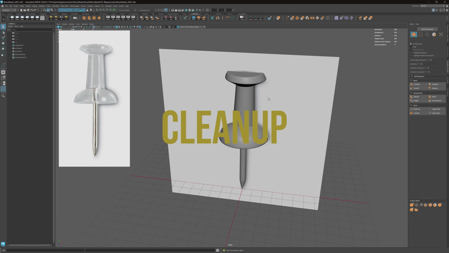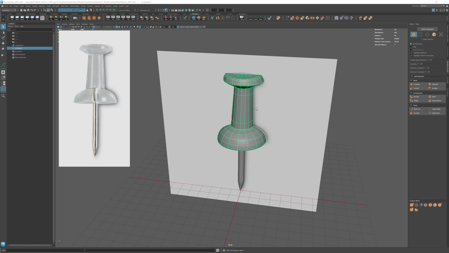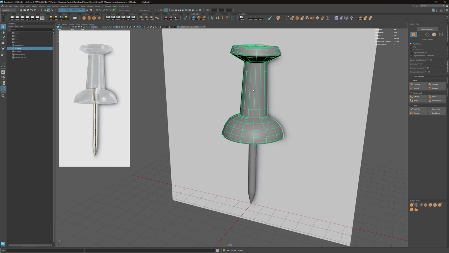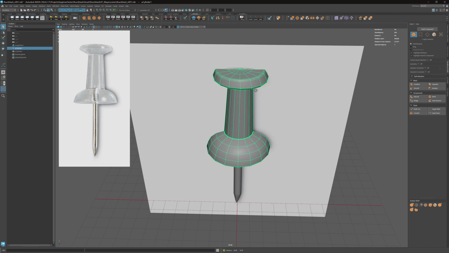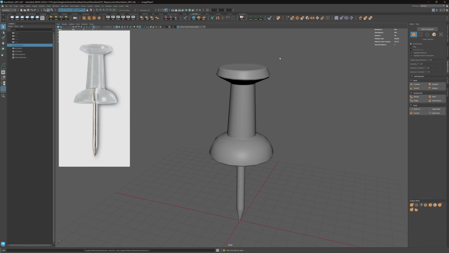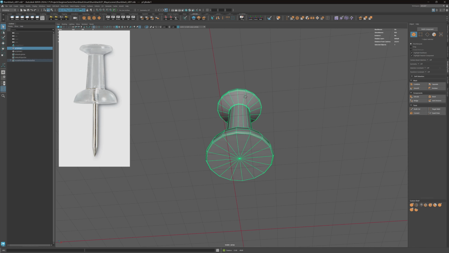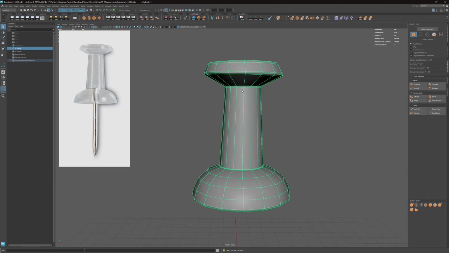Okay, so now that we've blocked in our handle and pin, and we've done our basic refinement, we want to go through and see if there's any last cleanup steps or anything else that we need to do. So we can go ahead and hide our image plane. And if I just take a look at the handle, one thing we want to look out for is these elongated faces. Right? So we can see these are very long.